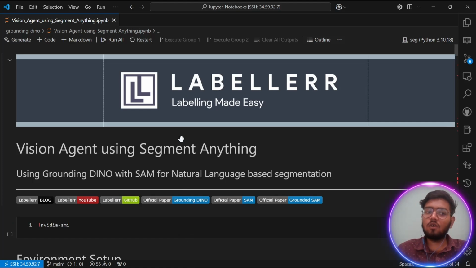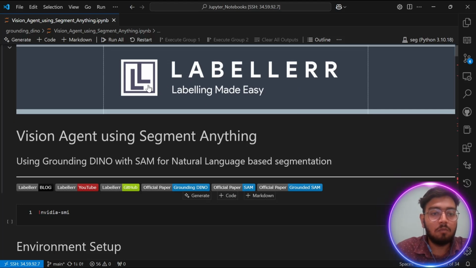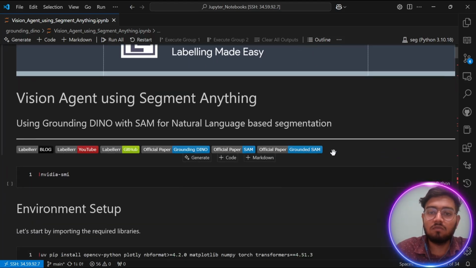In this tutorial, we are going to create a vision agent using segment editing. The task of vision agent is to use natural language to perform segmentation. It is called grounding SAM. Before moving into the implementation using code, first we review its official research paper. Let's go to research paper.